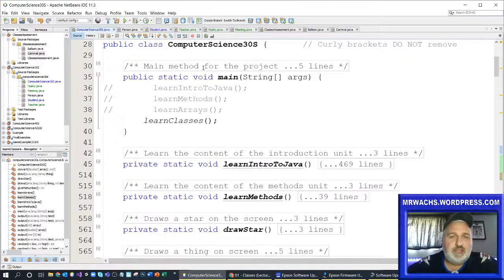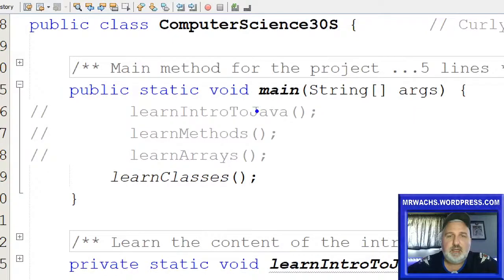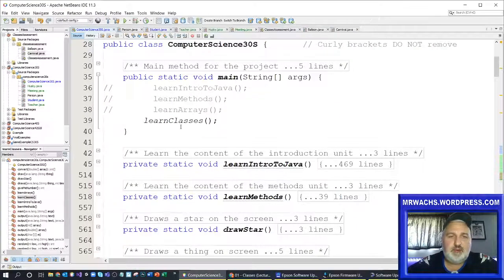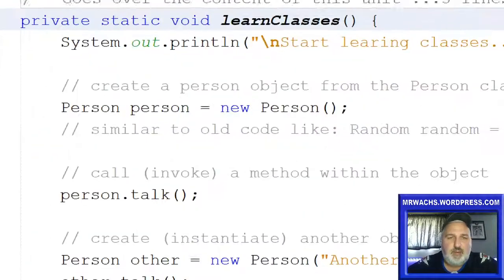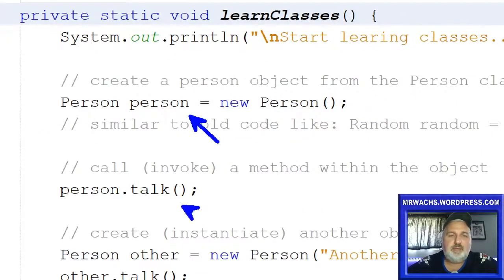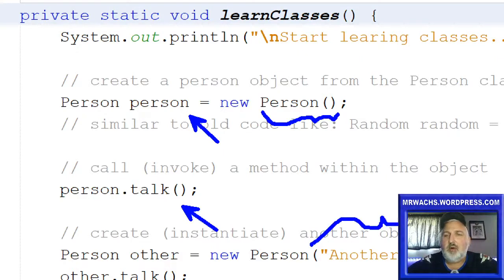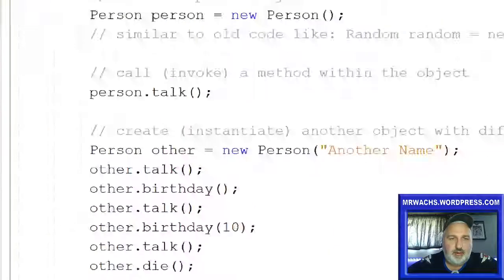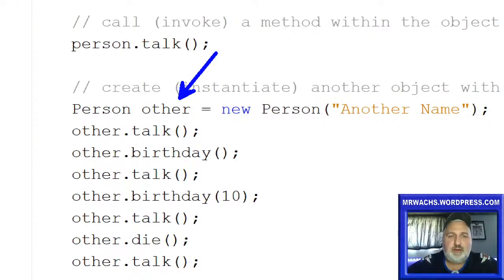So here's our example. It all starts in main, as it always has, with some methods that I've commented out from our first unit, our methods unit, and our classes unit. And now we're going to learn about classes, so I'm going to jump to that method. Last week we created a person object and had them invoke or call the method talk within the class. We also talked about what a constructor method is, and then how you can create a second constructor or overload the constructor method. Then we made another person object called other.